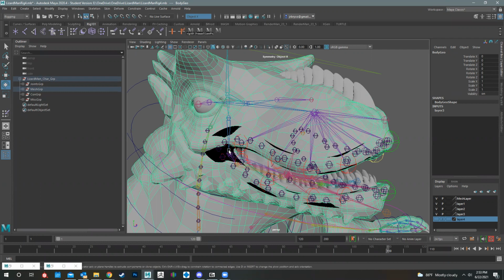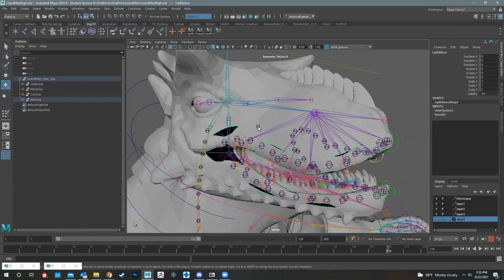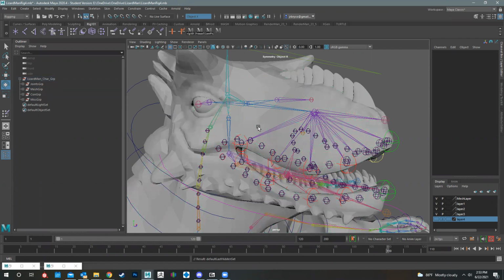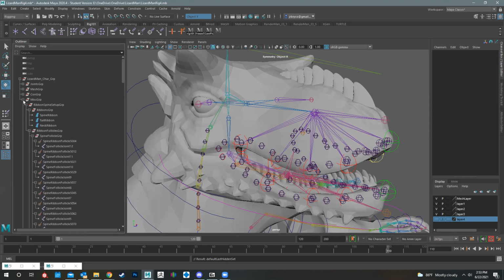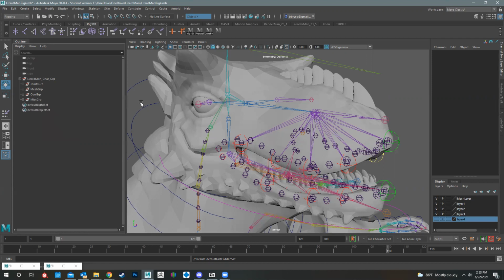Okay, let me actually hide that lip ribbon. Just FYI, I want to group that lip ribbon and the follicle joints and all of that in the miscellaneous group, just the same way that I've done the other ones. Okay. So anyway, blend shapes.